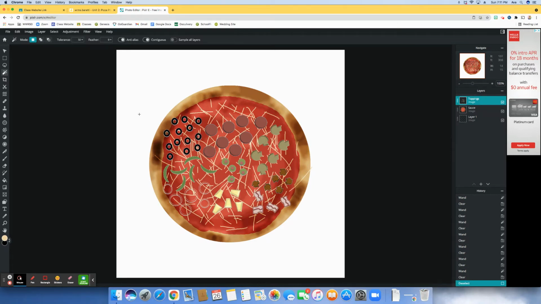All right. So what we want to do next is I'm going to take my eraser tool and erase any of these toppings that I know I do not want. I want you to keep at least 3 different toppings, okay? Doesn't matter if you don't like it. I don't like any of the toppings. Just for the sake of this project, I want you to try to keep 3 different toppings.